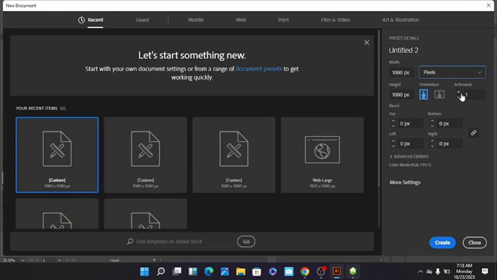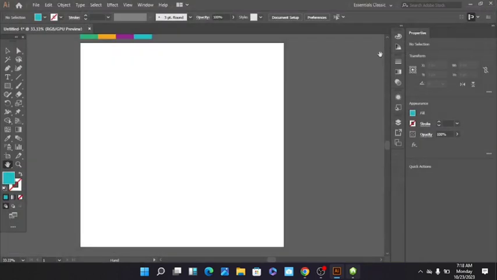Artboards, 1 is enough for now. Then the bleeds, the top, bottom, left, right bleeds should be on 0. Don't touch anything. And once you're done with that, you can go ahead and click on Create, but I will not do that because I have done that already. So I'm just going to remove this, and you're going to have something like this. Remember, I've done this already.